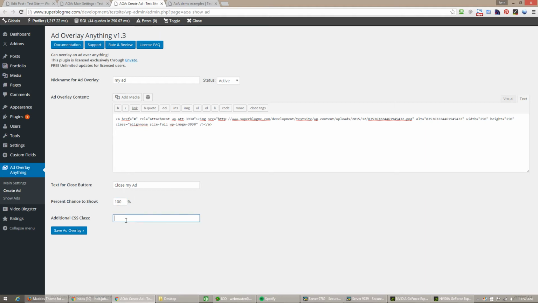And if you wanted an additional CSS class for this particular ad, you could put it here, like my ad 250. Then you could use custom CSS on this class to change this specific ad overlay, opacity, or color, or size, or anything you wish. But we're going to keep everything the way this is.